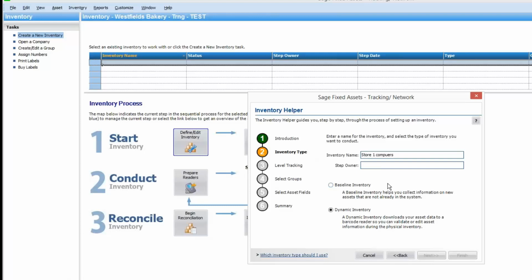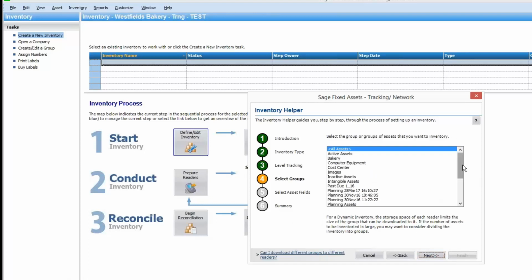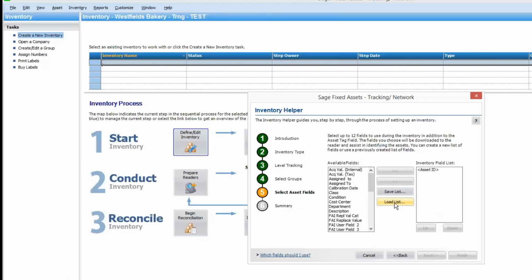at one of my locations. You would define the inventory, who it's assigned to. And a dynamic inventory simply means that you're going to identify assets you're supposed to have that are supposed to be at a certain location, and you're just going to do that. So I'm going to go ahead and select the subset of assets I created earlier, my Store 1 computers.